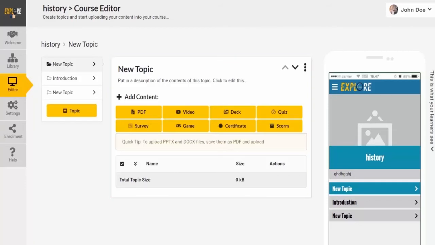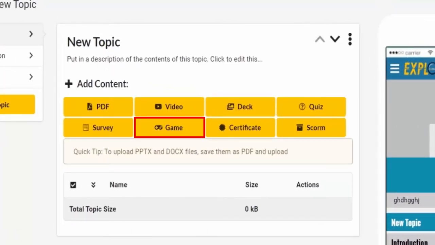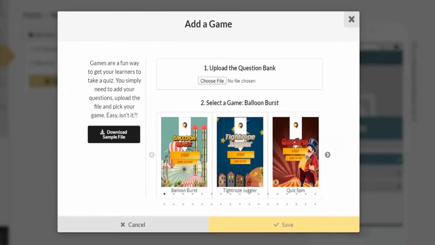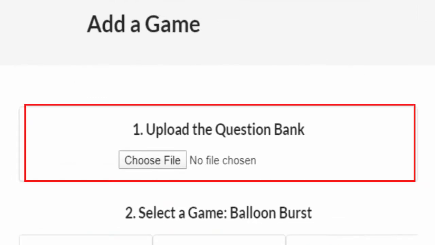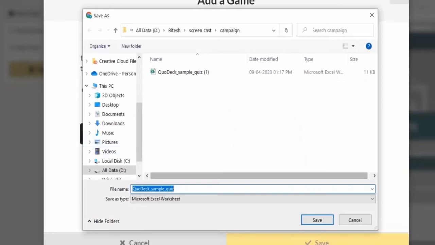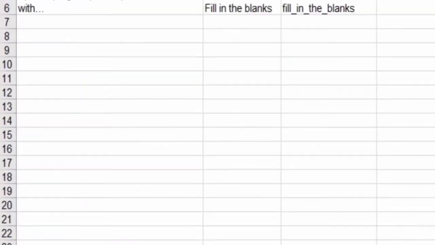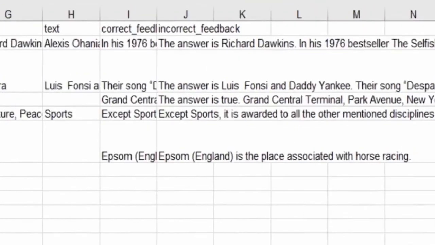We have other videos that talk about other functions that you can use here. But for now, we are only going to focus on how to create games. Click on the Game button from the selection here, and you should see a window like this pop up. To create the gamified quiz, you need to upload your questions in an Excel format. You can download a sample format here by clicking on the button that says Download Sample File.